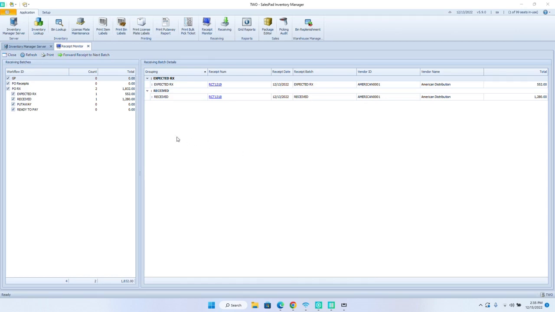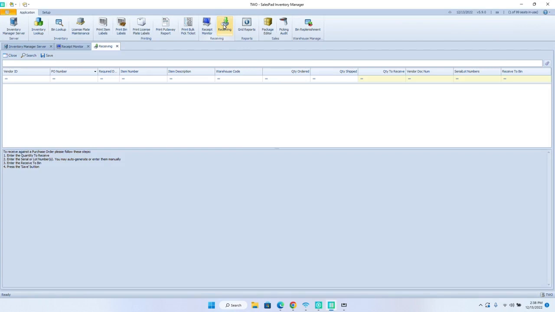As you can see here, I've set up a basic workflow for receiving where a purchase order gets generated. Once it's released, it's dropped into a queue called expected RX. Once it's actually been received, it's dropped into a queue called received, where it's ready to be posted in GP. Once it's posted, it goes to another queue to be put away, and eventually to a queue to pay the invoice.